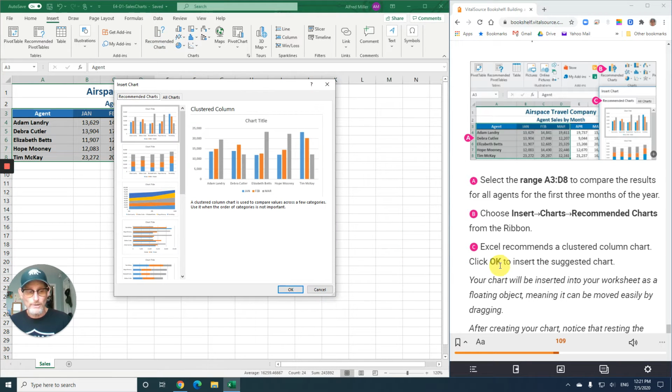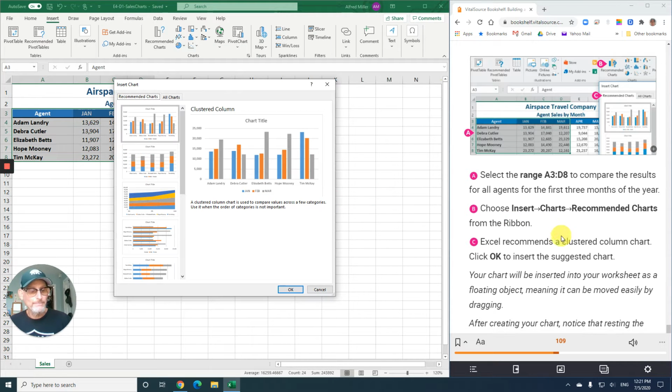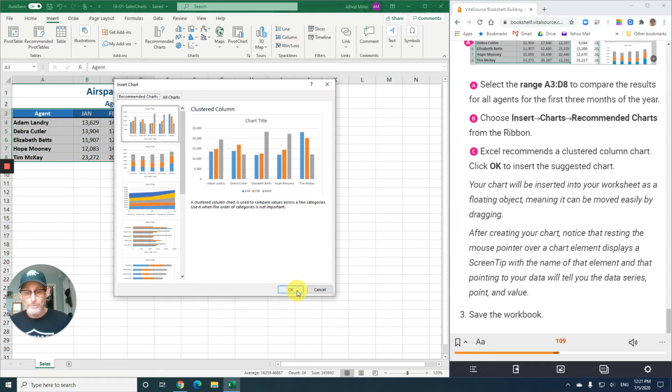Step C says Excel recommends a clustered column chart. There's that term clustered. See how the 3 columns are separate? Here's an example of a stacked. The 3 columns are stacked on top of each other. And it says click OK.